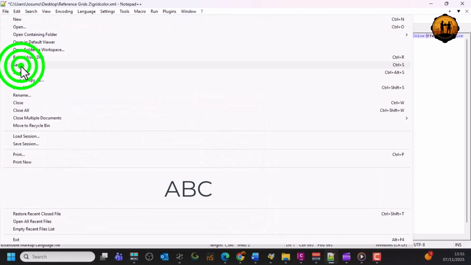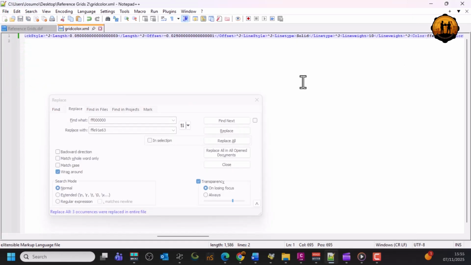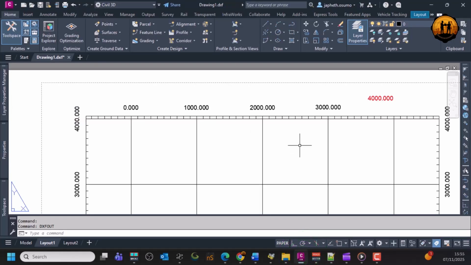Use Replace All to replace all instances of the text to change the color for the grid lines and text. You can use different colors for the grid lines and text by using different hex codes. Save the file. In Civil 3D, type the command MAPLOAD Gridstyle.